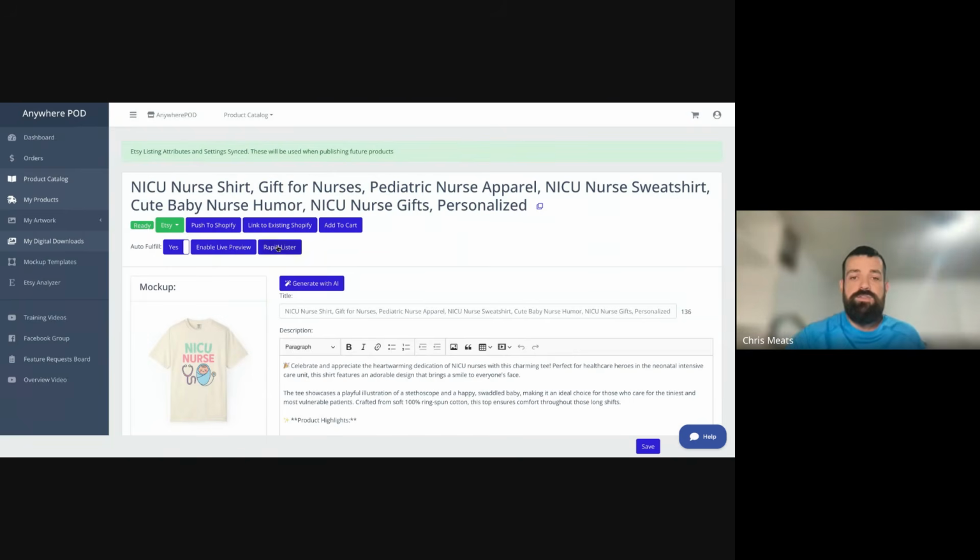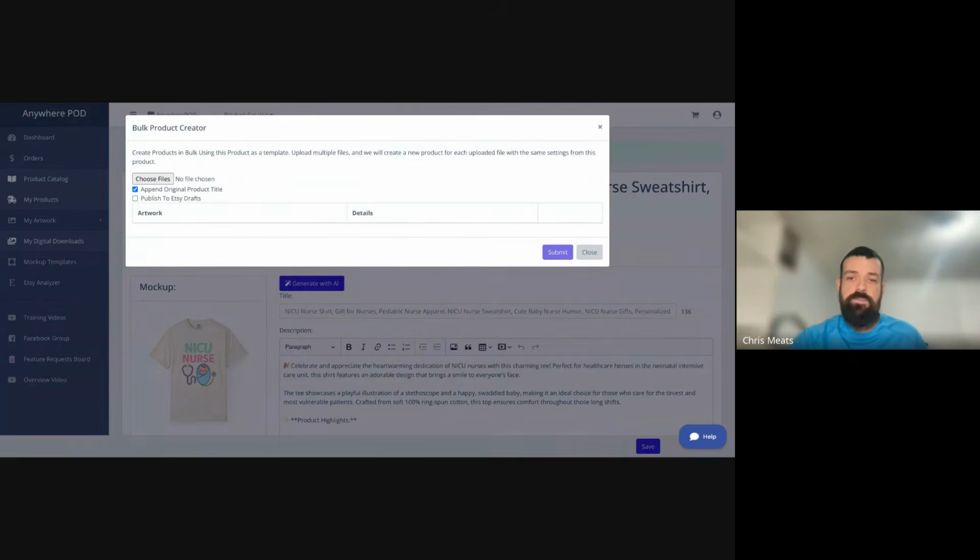So if I come into my Rapid Lister here, you'll see the options that pull up here. Under Choose Files, this is a multi-file upload. So I can upload 1 design, 2 designs, 20 designs. You can't even do more than that.